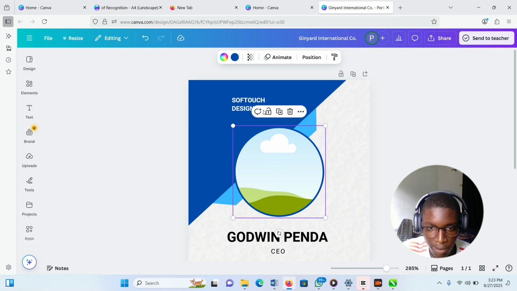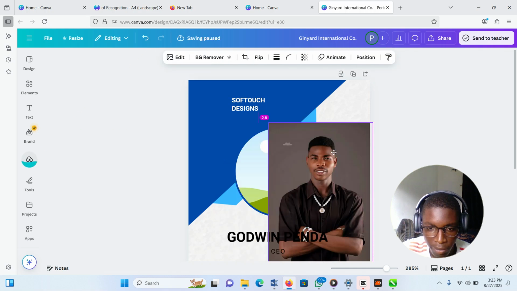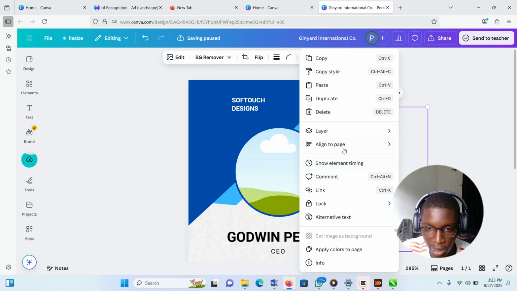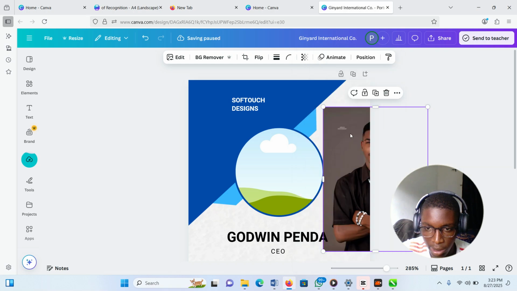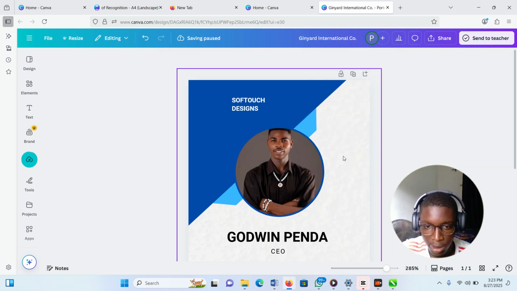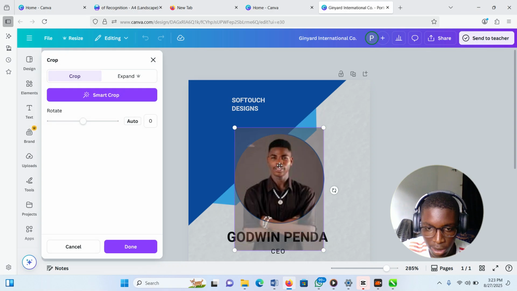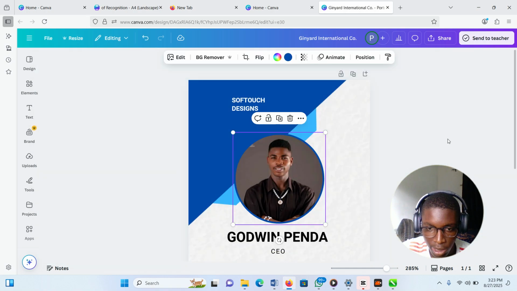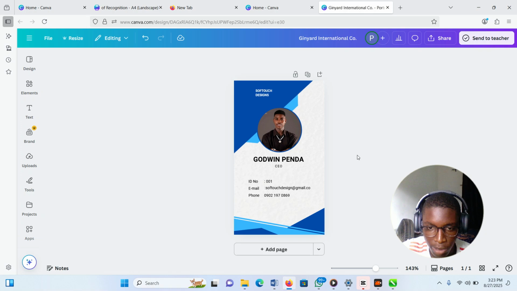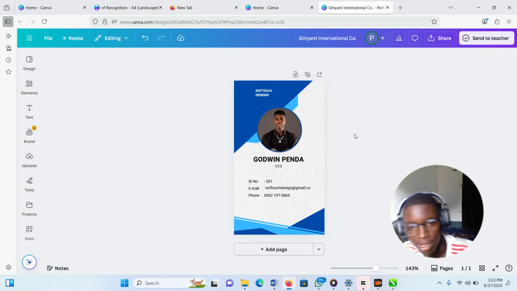We have successfully pasted, and then we'll drag it. Let's drag it inside. Then readjust it, double click to readjust it inside, and then let's zoom it backward. And we have successfully designed our ID card here, as you can see.